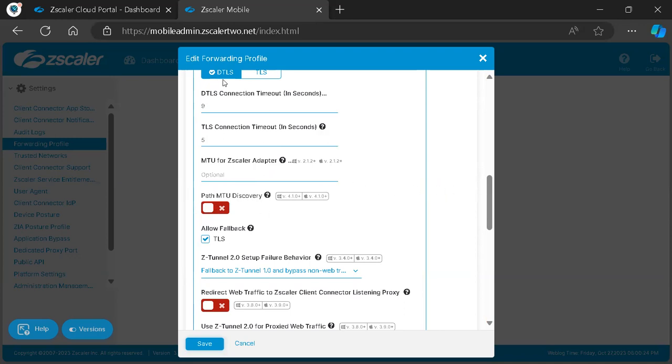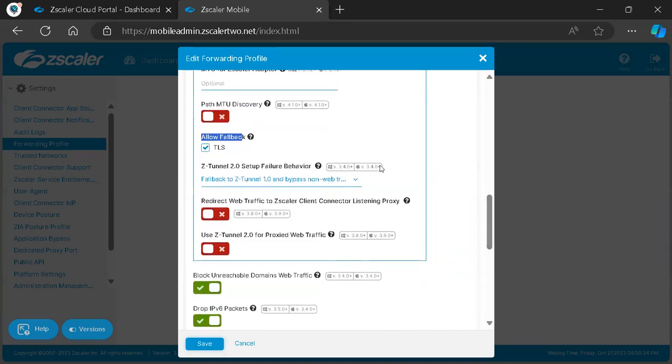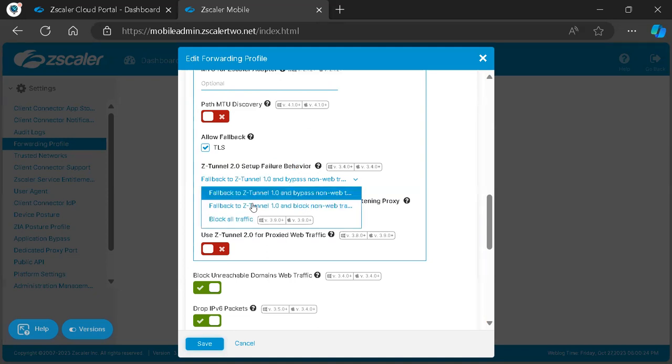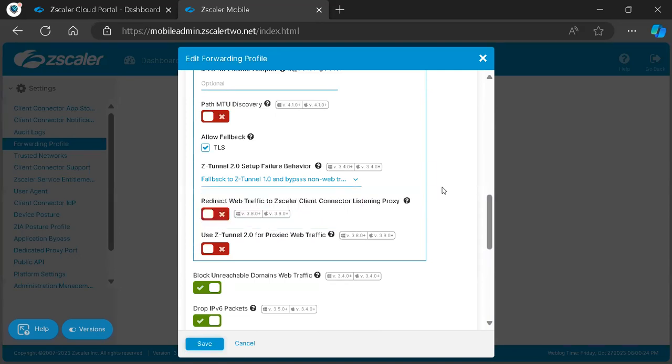Now, if we are under DTLS as the primary protocol, we also have the option to select the TLS fallback mechanism. If it's selected and for any reason a DTLS tunnel is not possible, it would fall back to the TLS tunnel. And if TLS is not possible, then it would try to fall back to Tunnel 1.0, and you can select the behavior that you want to use.